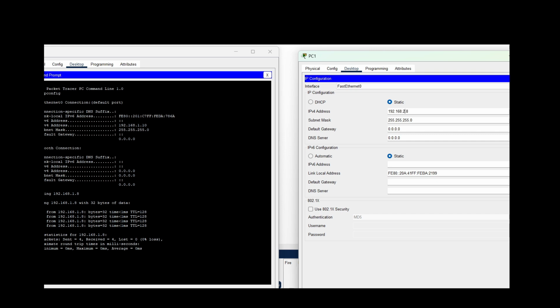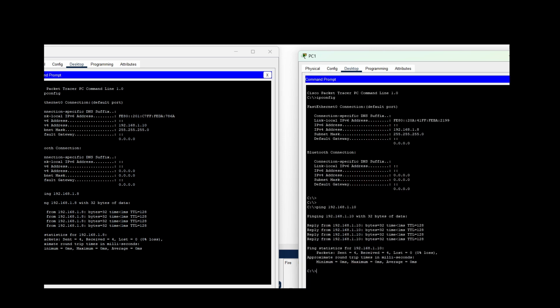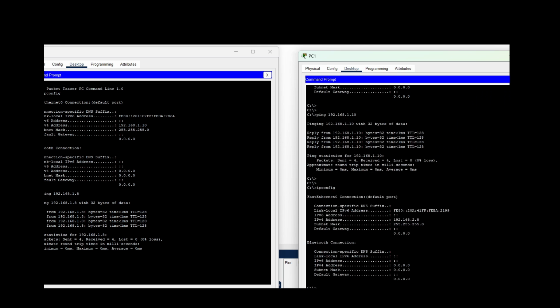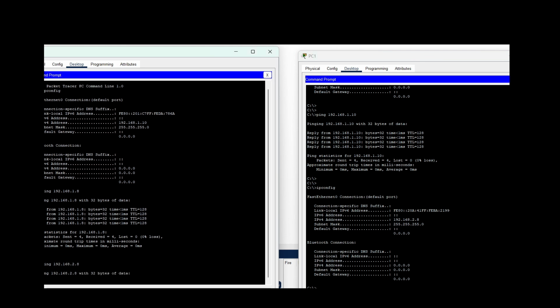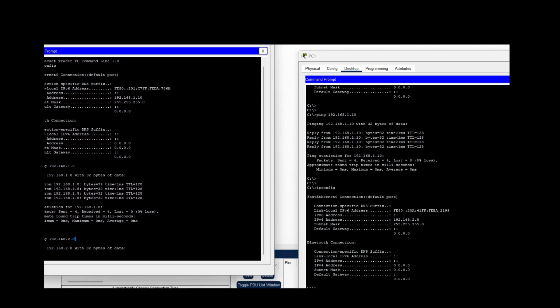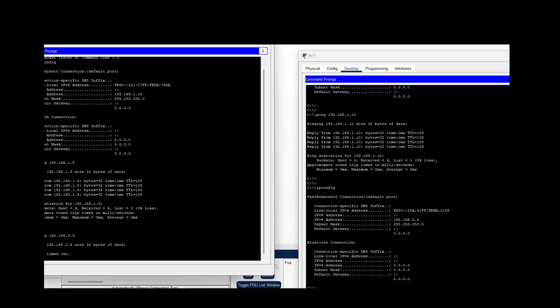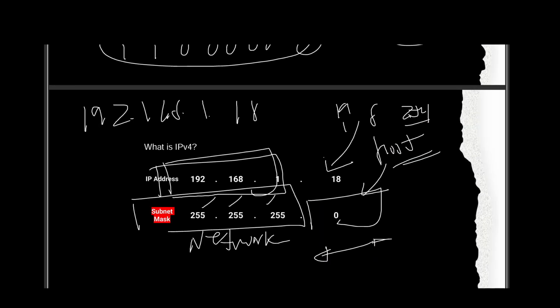So if you change this to 2.8, and I run ipconfig, my IP now is 2.8, and I ping that IP, even though I have direct cabling connected, I'm not able to reach that IP address. It's going to be request timeout. So in short, the basic network connectivity of an IP address depends on whether they are on the same network. And for us to know if they're on the same network, you have to look at the subnet mask.